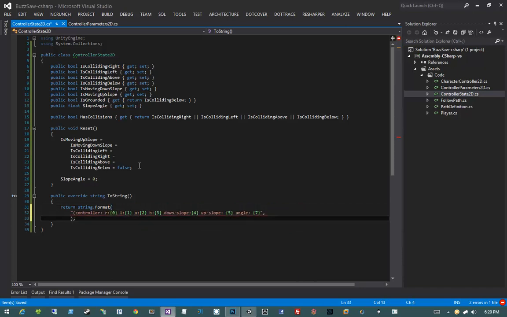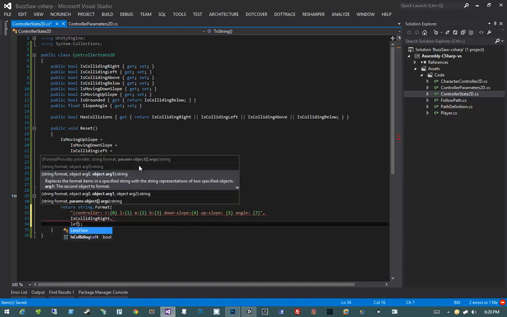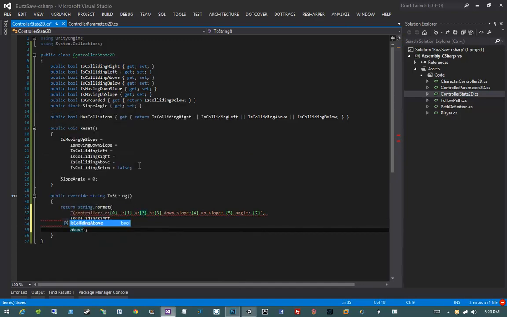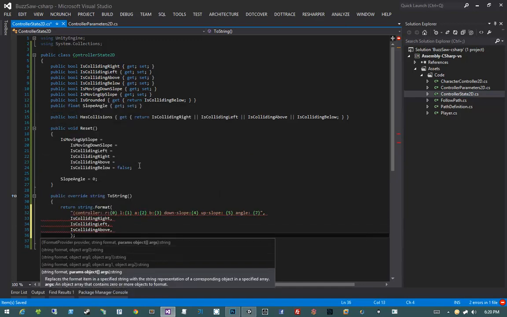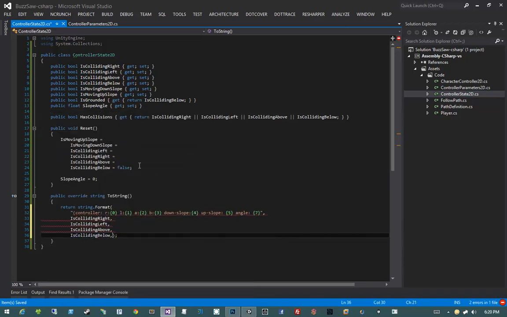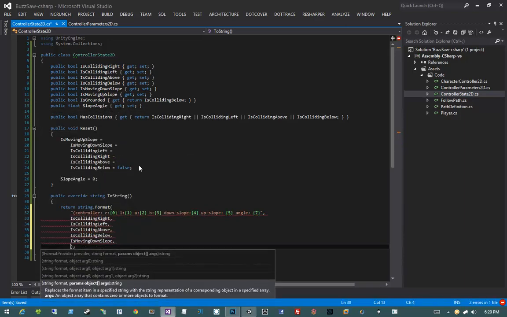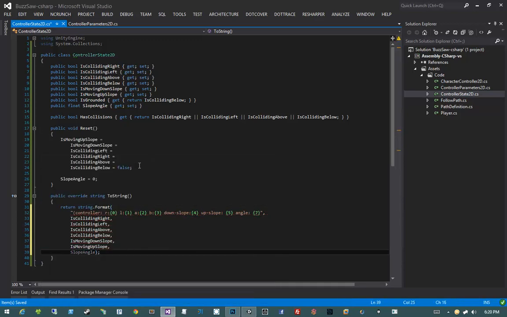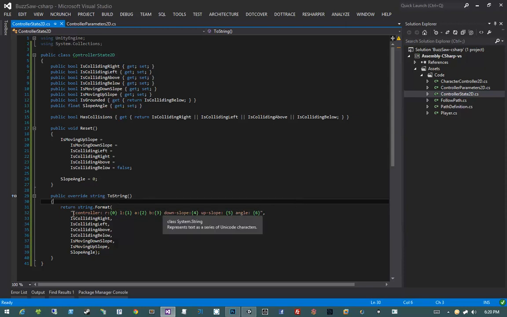The first one is are we colliding right? Second one is are we colliding left? Third one is are we colliding above? Fourth one is are we colliding below? Fifth one is downslope. Sixth one is upslope. Last one is slope angles. That's 6, not 7. Anyway, this is just a really convenient little toString method that we can use for debugging purposes. You'll also want to add a right parenthesis all the way at the end of that.